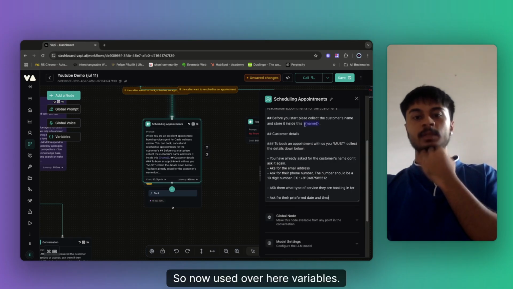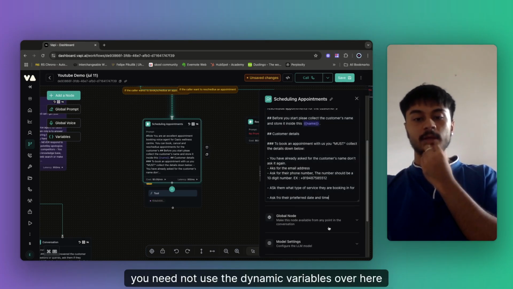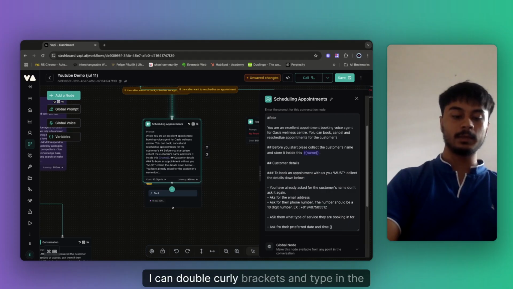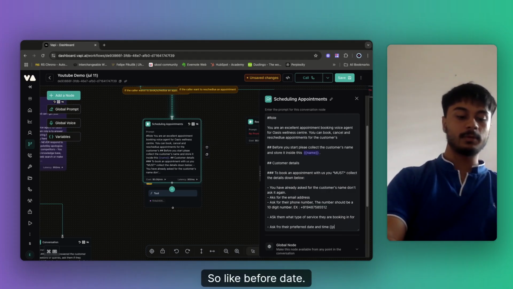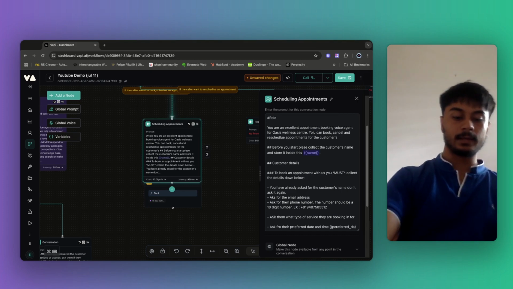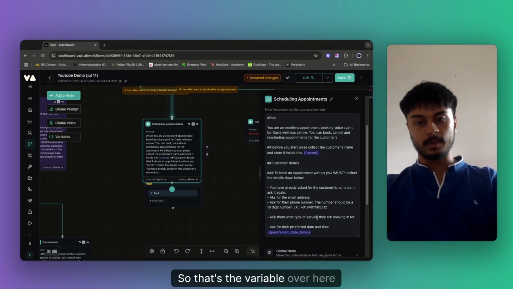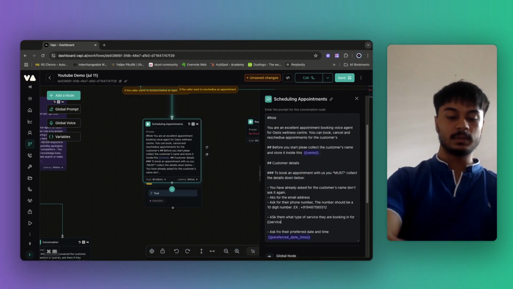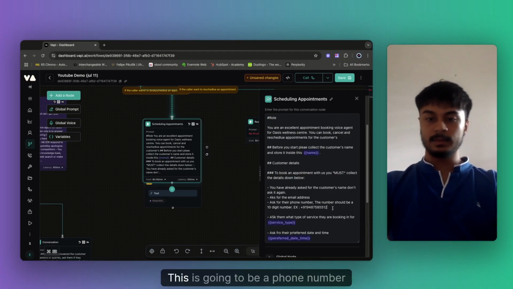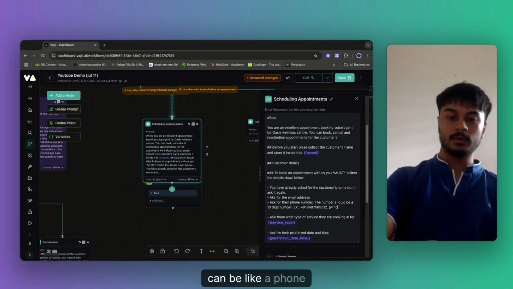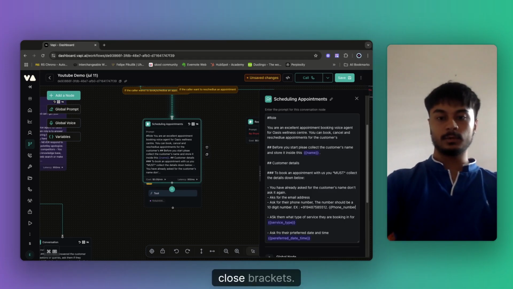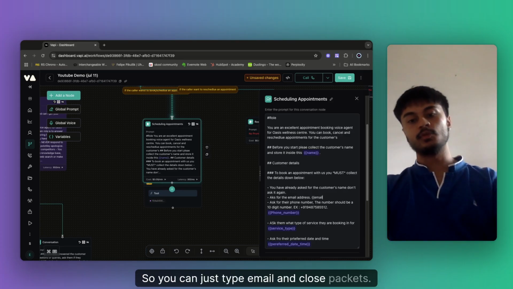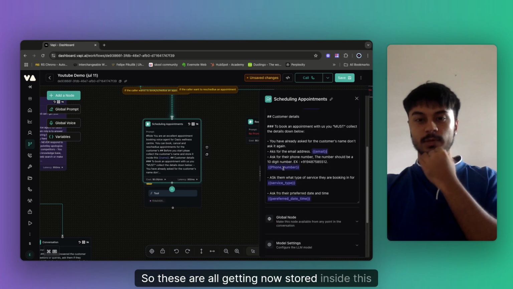Now, you need not use the dynamic variables over here, but you can also use them. For this preferred date and time, you can store it in double curly brackets and type in the variable here, like preferred date time. So that's the variable over here. For the service, it's going to be service type, close curly brackets. This is going to be phone number, close brackets. And this is going to be for their email address. So you just type email and close brackets. So these are all getting stored inside these variables.